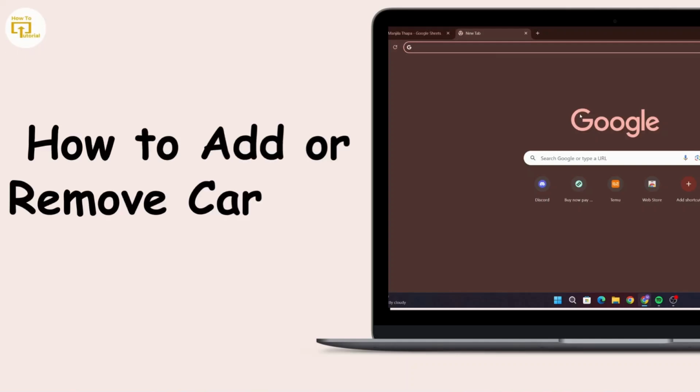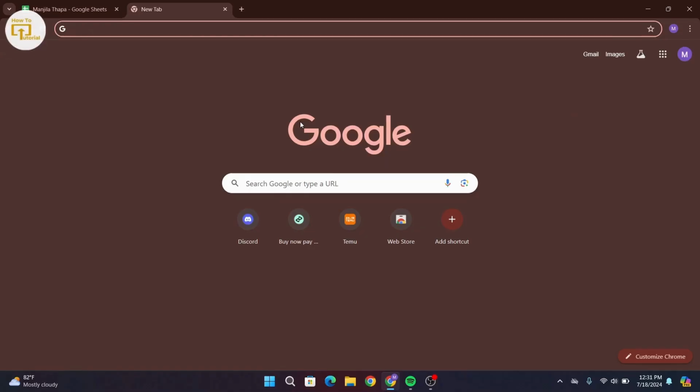How to add or remove card on Temu. So without any further ado, let's get started.